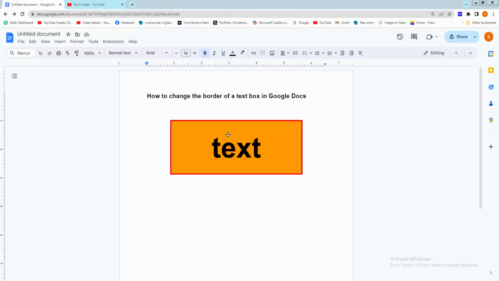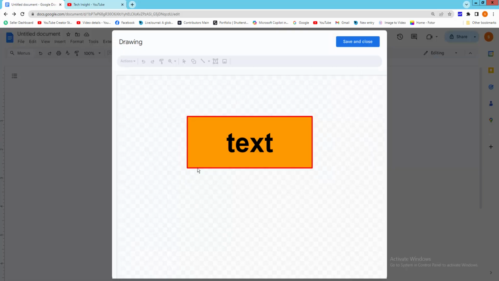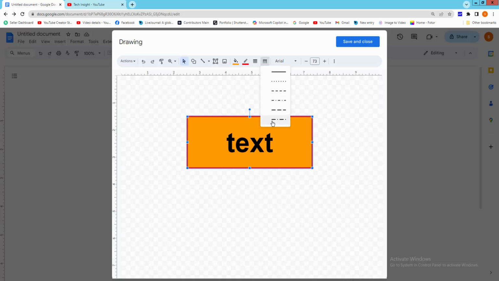At first you have to select this text box, then press the edit option. Now again select this text box, then go to the border dash option. Now I choose the last one, then press save and close.